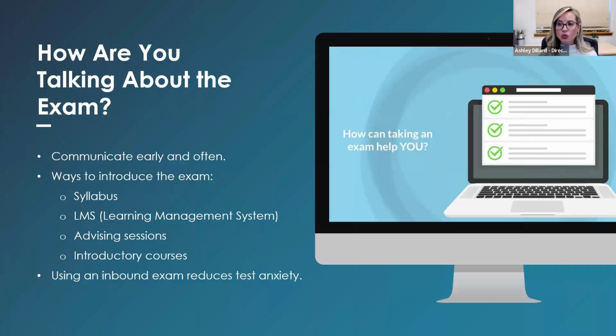Okay, something else really, really important when it comes to incentivizing the exam is the ways that we are communicating. As we said before, it's important to communicate to the students what they should be expecting with this. And how and when you talk about the assessment is crucial. One of the best ways to help students feel prepared is to introduce the exam early and weave it into the programs consistently.